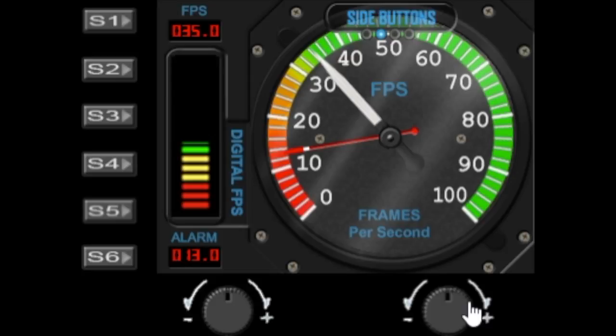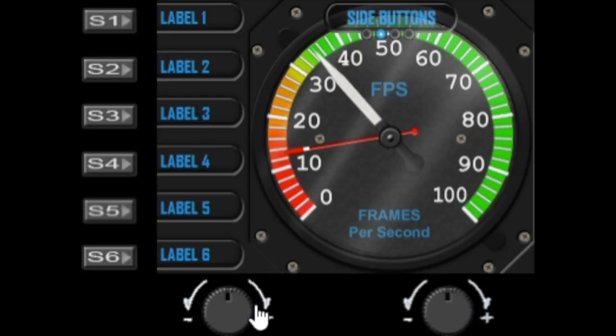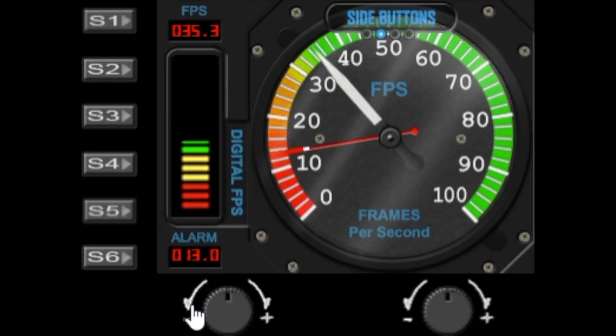Right dial, the next option is the side buttons, so we can turn side buttons and labeling on and off. The buttons and labels can be programmed in SPAD.neXt, and there's a separate tutorial for that. We'll turn those off for now.